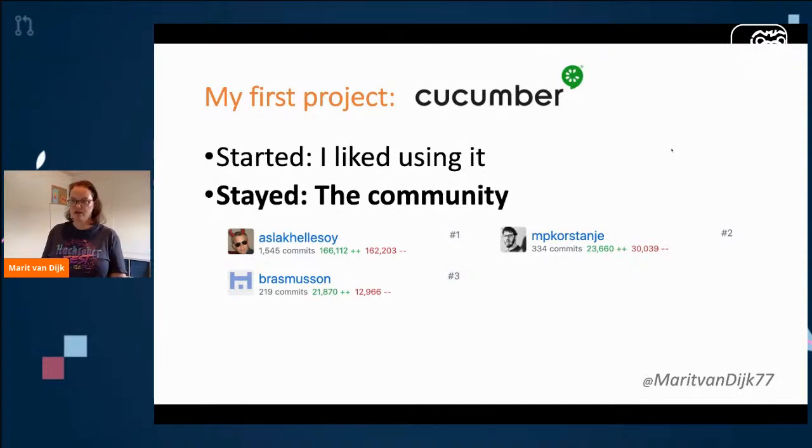In particular, Aslak, who was the creator of Cucumber, Rien on the right, my right, your left, I don't know, MP Korstanje is what it says, were very helpful, and Björn Rasmussen was also very helpful. When I first started, I had accidentally merged something to master that shouldn't have gotten merged yet because I wasn't as familiar with Git. And I was really mortified and figured, oh, they'll want nothing to do with me. But they were actually really nice about it, and they were very helpful and helped fix that.